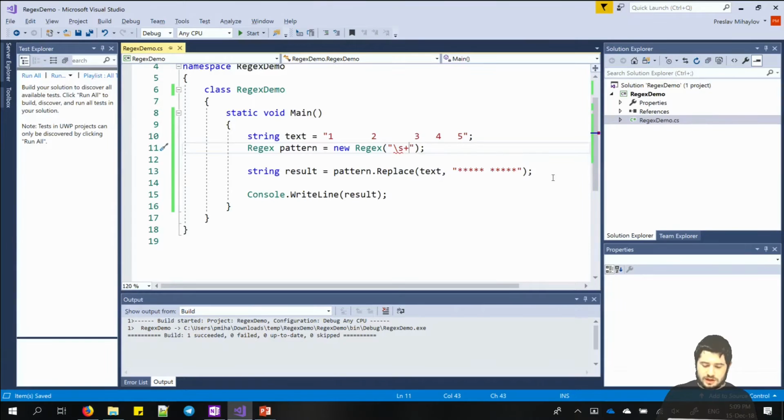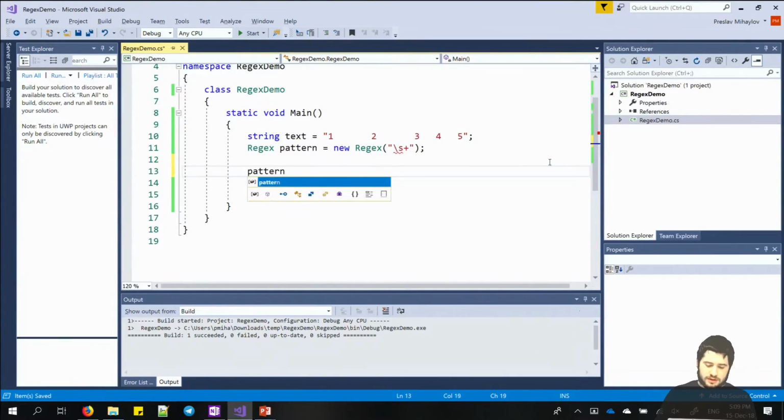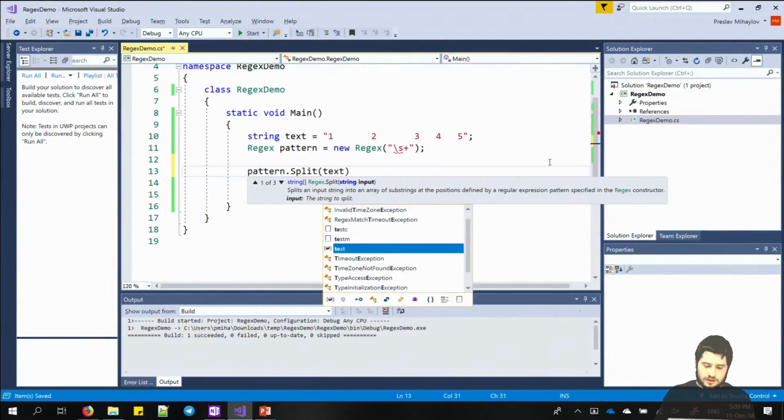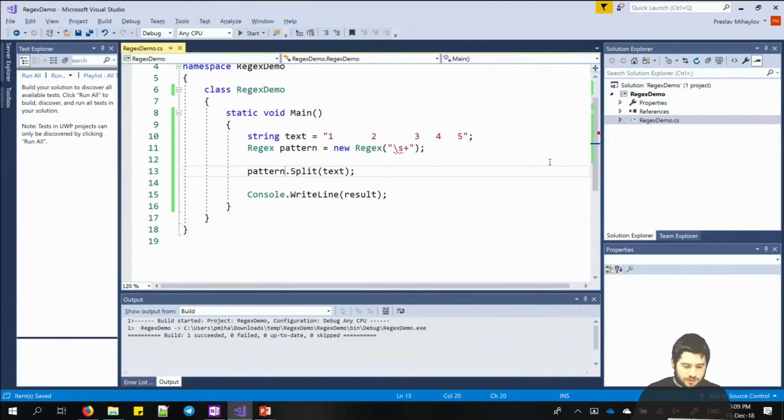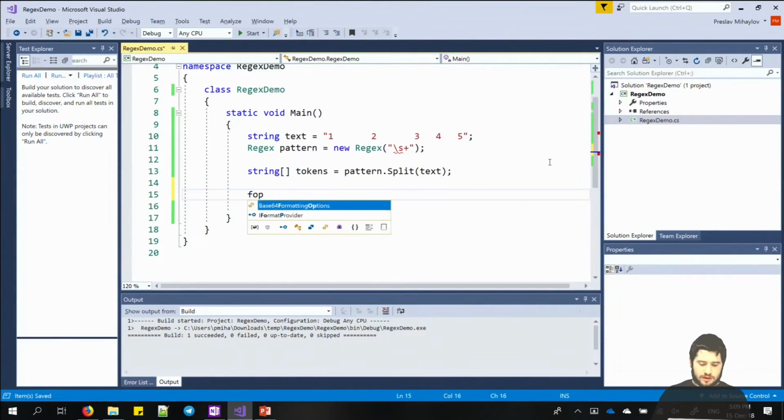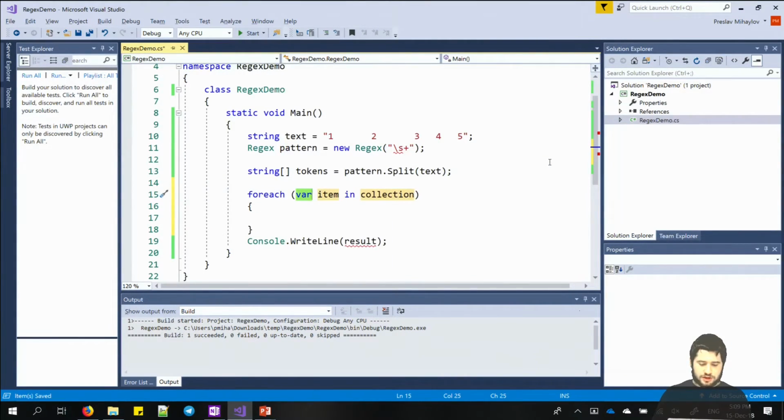And now I can say pattern.split text. This will return a string array of tokens, and now I can iterate through them. For each string token in tokens, write the token.